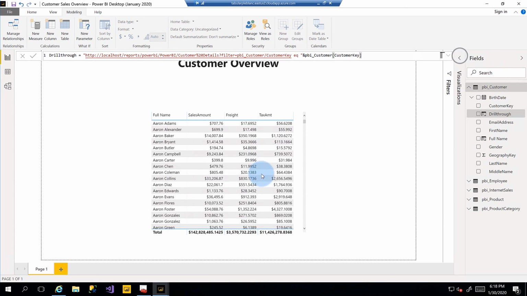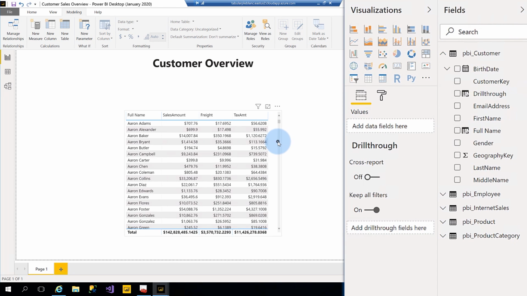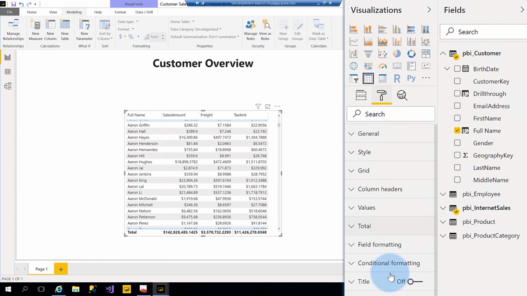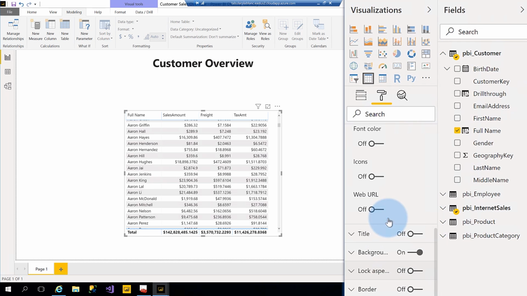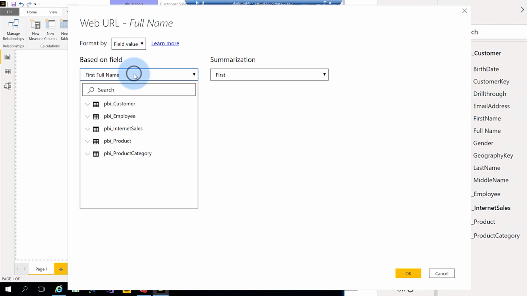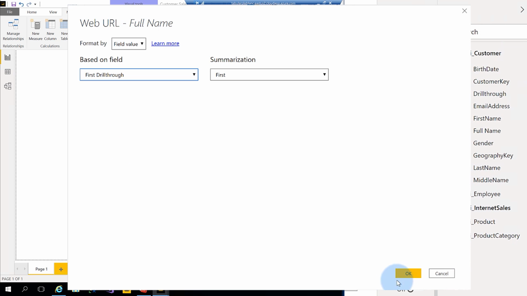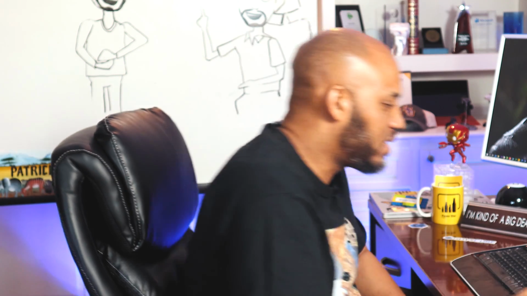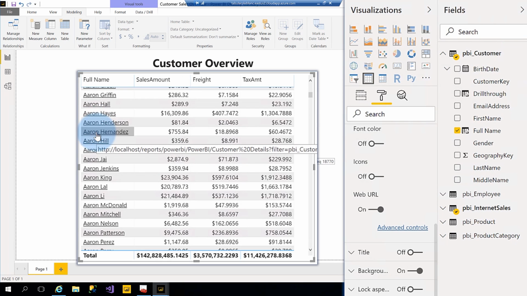Once I do that, I click the table. I just did a video on adding web URLs to columns and tables and matrix. It's a new feature, and it's also in the Power BI report server. You click on format, and then you expand out conditional formatting. Then you'll see an option down here for web URL. Go ahead and toggle it on. Then where it says based on field, go find that drill through calculated column that you created. So I'm going to click that one and click OK. Then you see a line placed under the full name, because that's what I want people to click to drill through to the details. And if I scroll down this list, you can see how the customer key changes for each one of those.